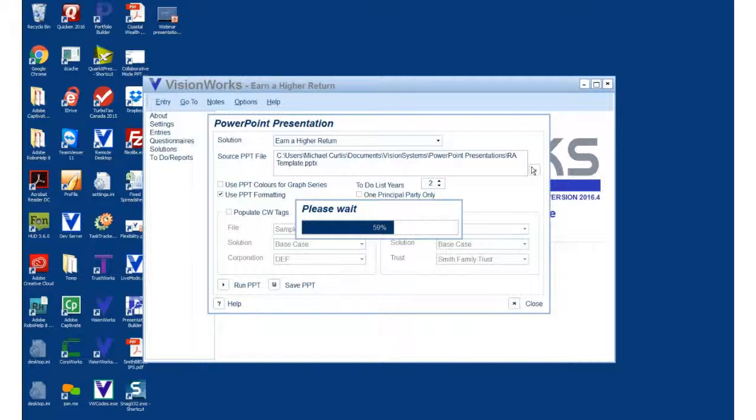Okay. Is it a VisionWorks basic template, or in this particular plan, are we linked to a CorpWorks and TrustWorks file? Right. That was what I just wanted to double check. If we are, then we need to open the template that has the CorpWorks and TrustWorks output, right? Or in this case, it's a retirement assessment.